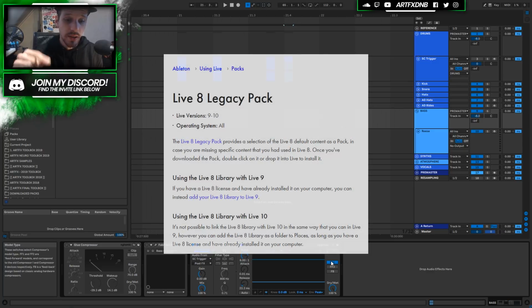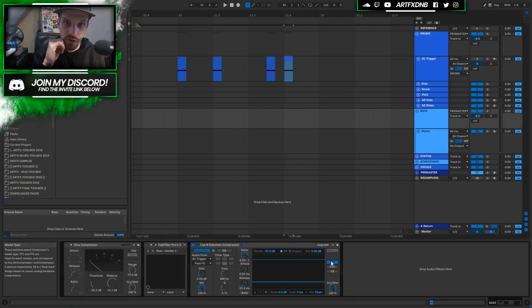So there's actually a Live Pack available on the Ableton website right now, which I think is called the Live 8 Legacy Pack or something like that, which includes a bunch of different effects from the Live 8 effect library, and this sidechain compressor is also included. Grab that pack if you don't have it yet, because it's just way better for sidechaining.